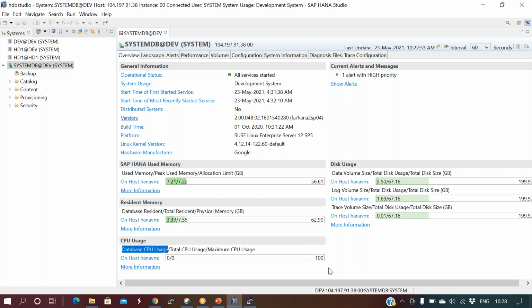Okay. Any doubt till now here? Any questions? For the resident memory, it includes the HANA processes as well as other processes like the OS, you said. What else can it include except for the OS processes?